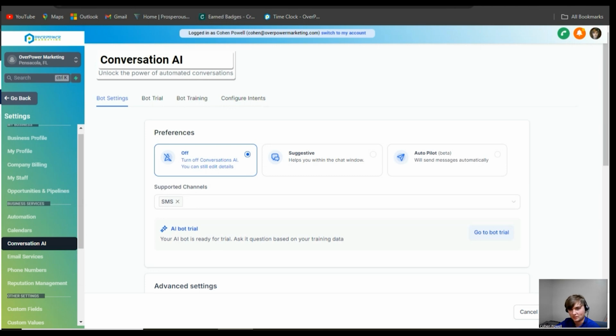It frees up human agents, like I mentioned earlier, to focus on complex issues and building customer relationships. It also generates leads and qualifications, qualifies leads based on their interactions with the AI, collects valuable customer information for future marketing efforts. It also provides product information and recommendations, guides customers through the sales process, and, like I said before, 24/7 availability. Now that we've got that out of the way, let's move on to the actual settings for Conversation AI.